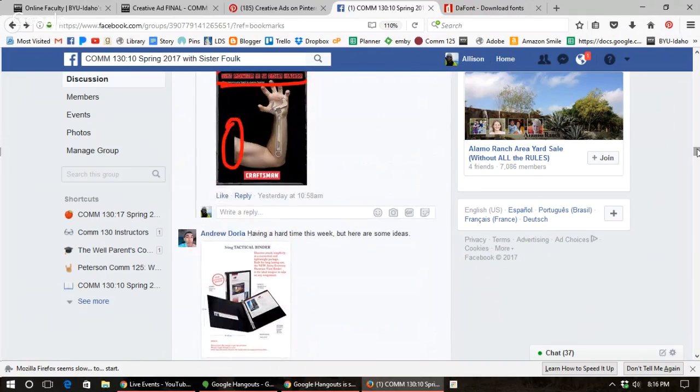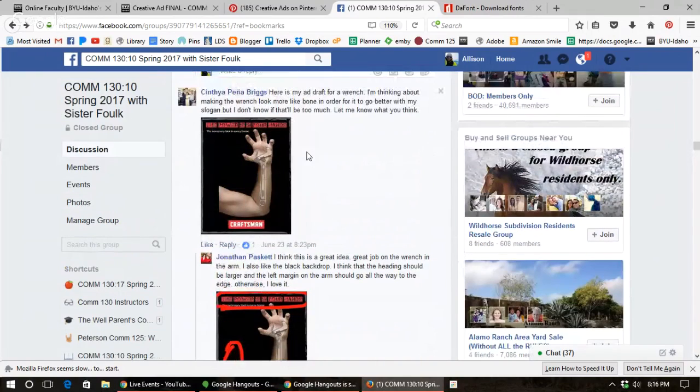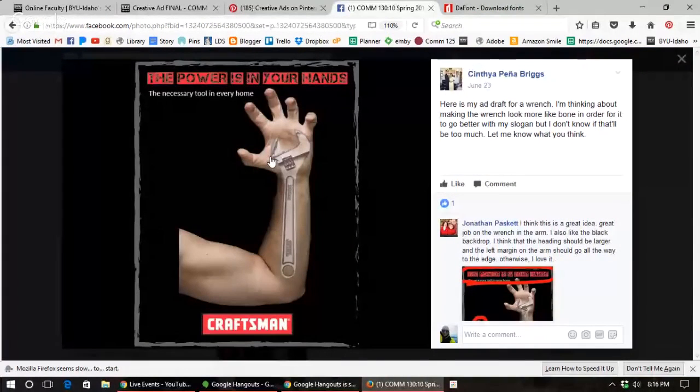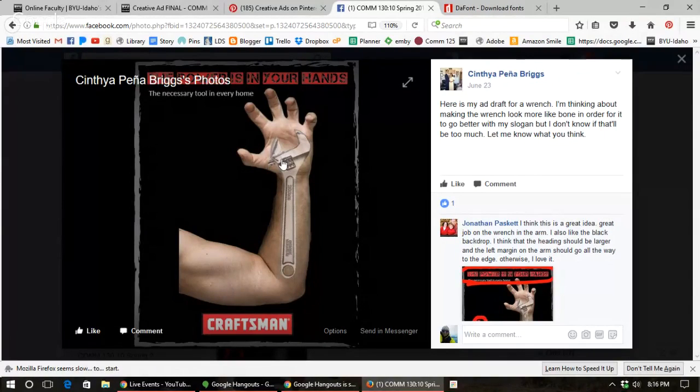Let's see. That's just the one. Okay. Let's take a look here. I really love your idea. I think it's very creative. It's like the bone inside him is a wrench. Brilliant. Okay. You have a nice logo here. I really like your typeface up here. This is really nice. I would probably add a period after home.